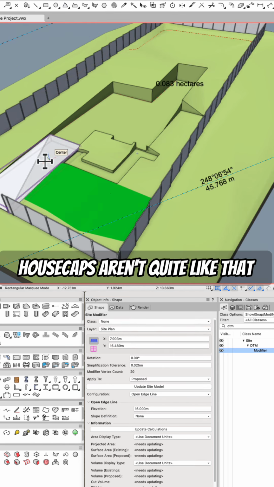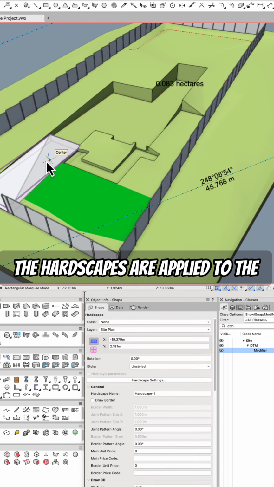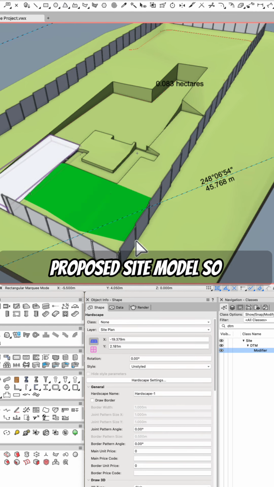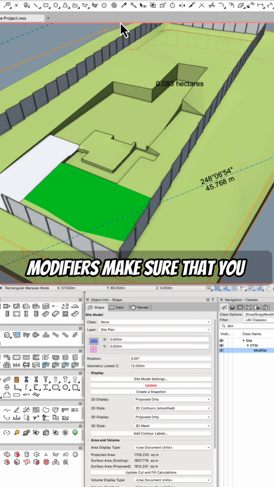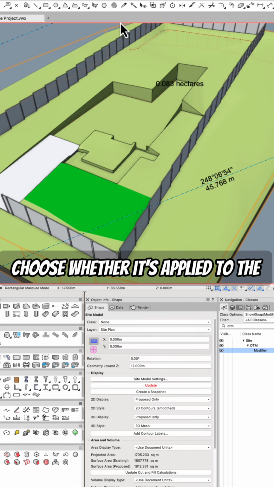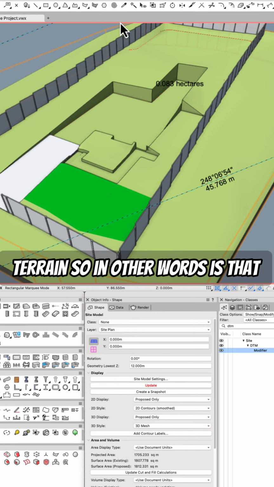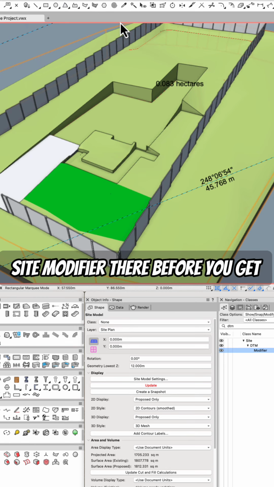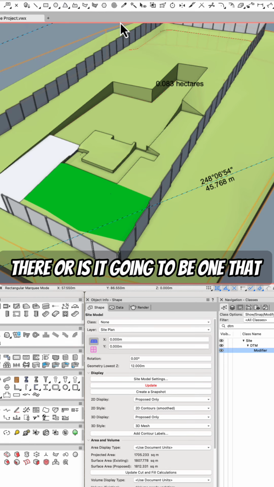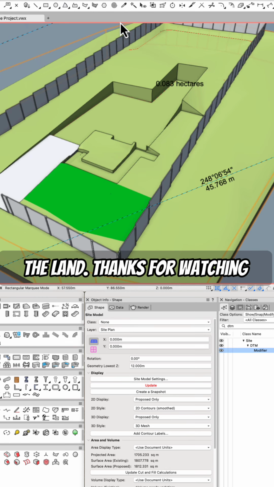The hardscapes aren't quite like that. The hardscapes are applied to the proposed site model. So when you create your site modifiers, make sure that you choose whether it's applied to the existing terrain or the proposed terrain. So in other words, is that site modifier there before you get there, or is it going to be one that you've placed and have changed the land?